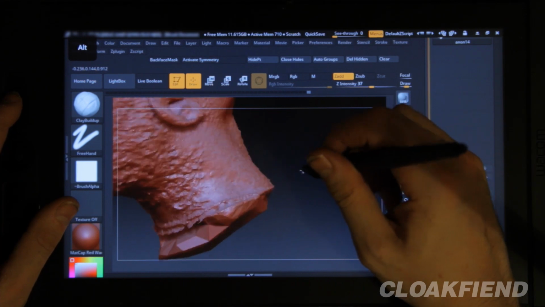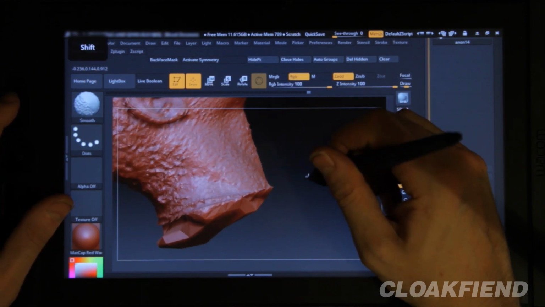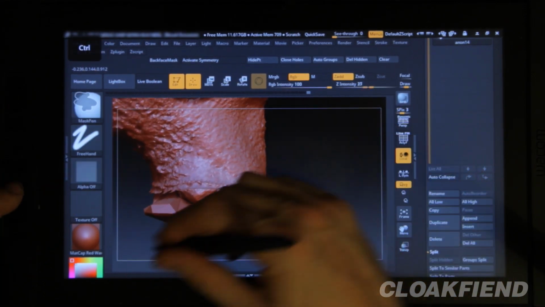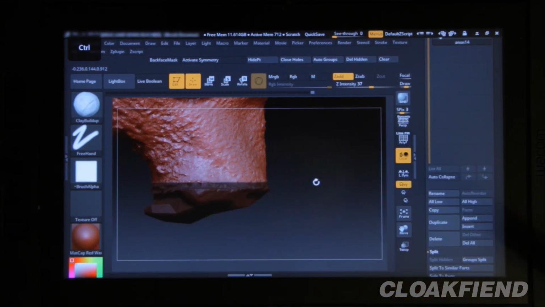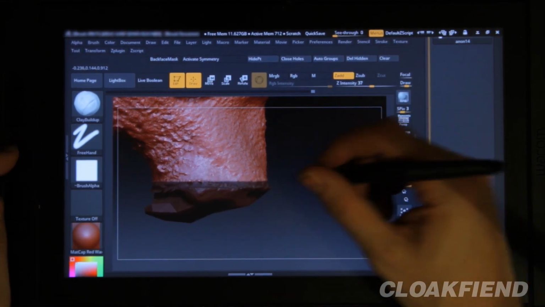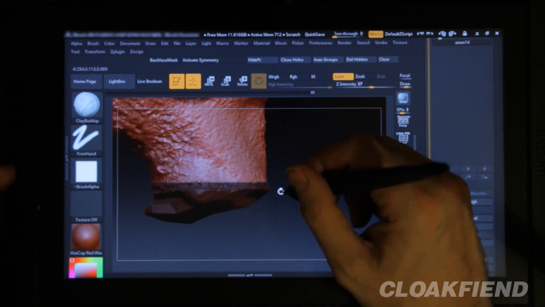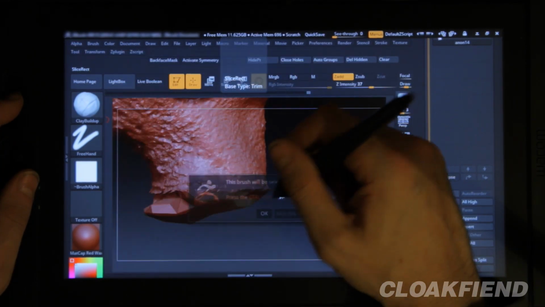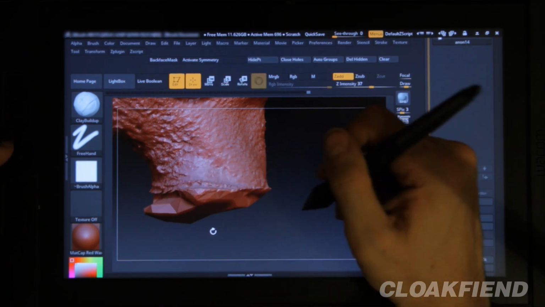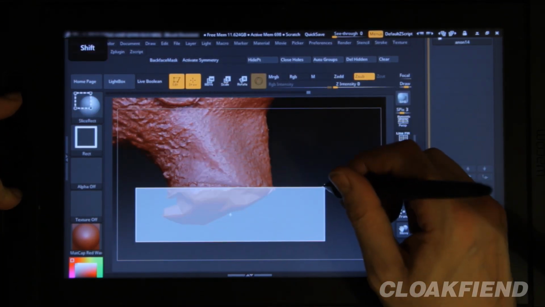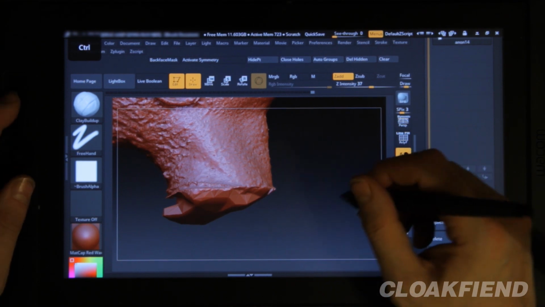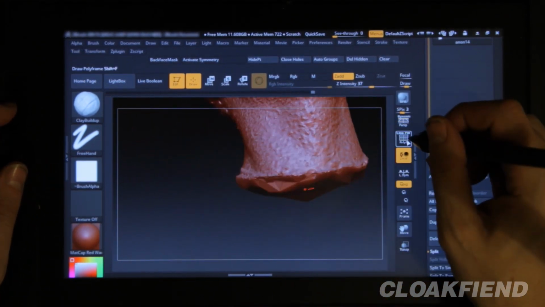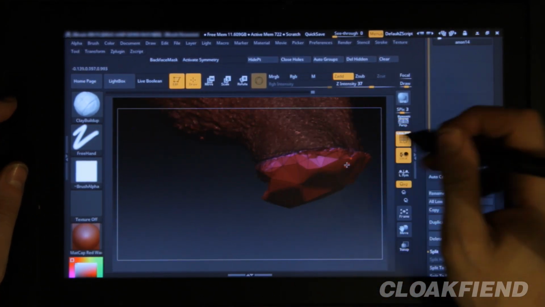Now for the neck, what I tend to do is I'm just going to slice it off like that. Probably not going to do it that way, and I'm going to use the slice brush. Do it that way. Alright, I think that's done it. Let's have a look. Yeah, I think so.